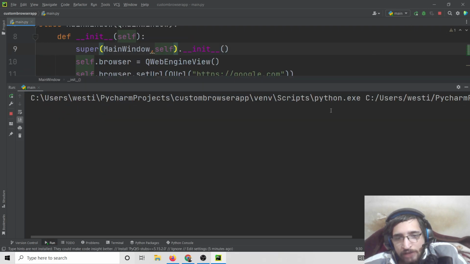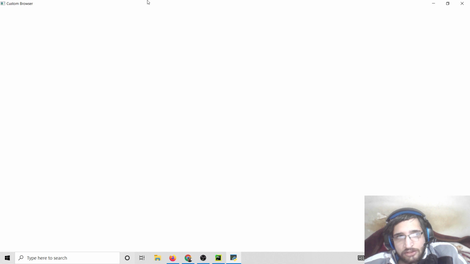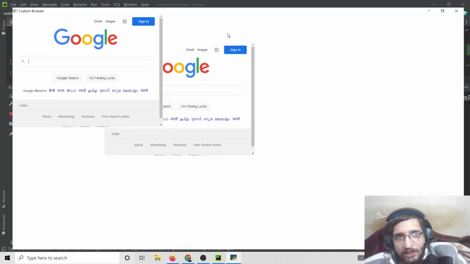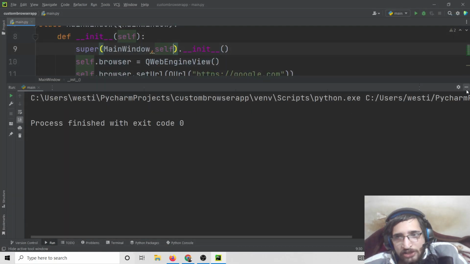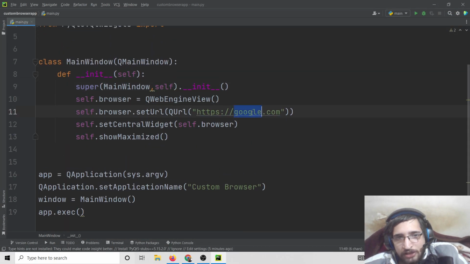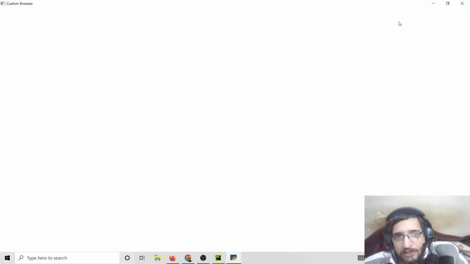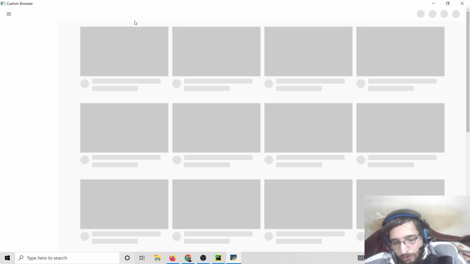And now if you run this application once again, it should show you this big screen and it will load google.com when you load the page for the very first time. You can change the website address to any website of your choice. Let's suppose youtube.com. And now if you open the application, it will load youtube.com.